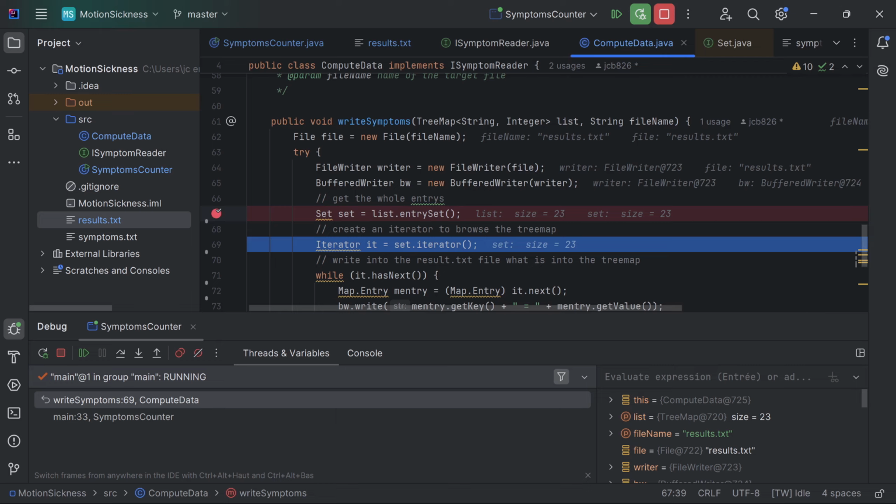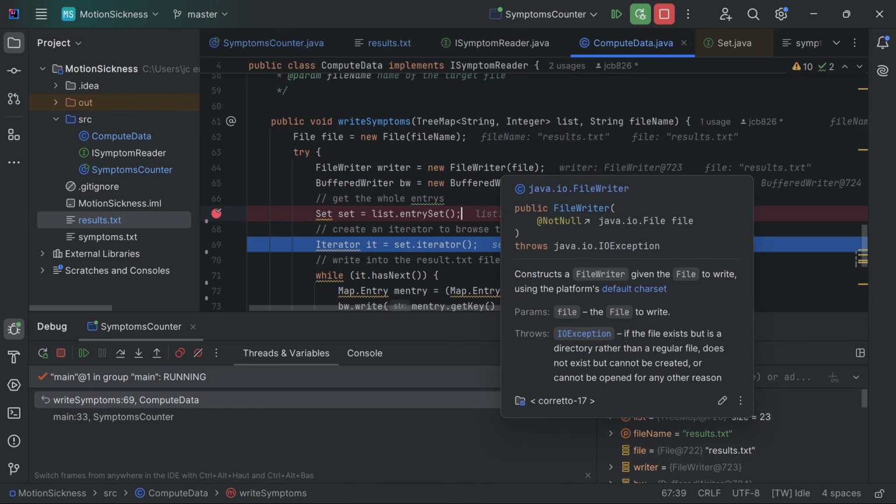So this method will have 2 parameters. The first one will be our, of course, tree map of string and integer, string for the keys, sorry, and integer for the values, and the name of the file we want to create and to fill.